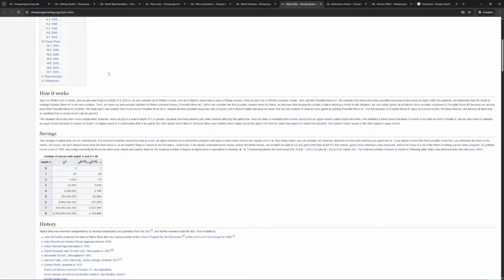Okay, so we are definitely going to be using this algorithm then. The savings of alpha beta can be considerable. Let's see. Depth of n: depth of 0 is 1, depth of 1 is 40, depth of 2... Christ. Depth of 3. Oh my god.